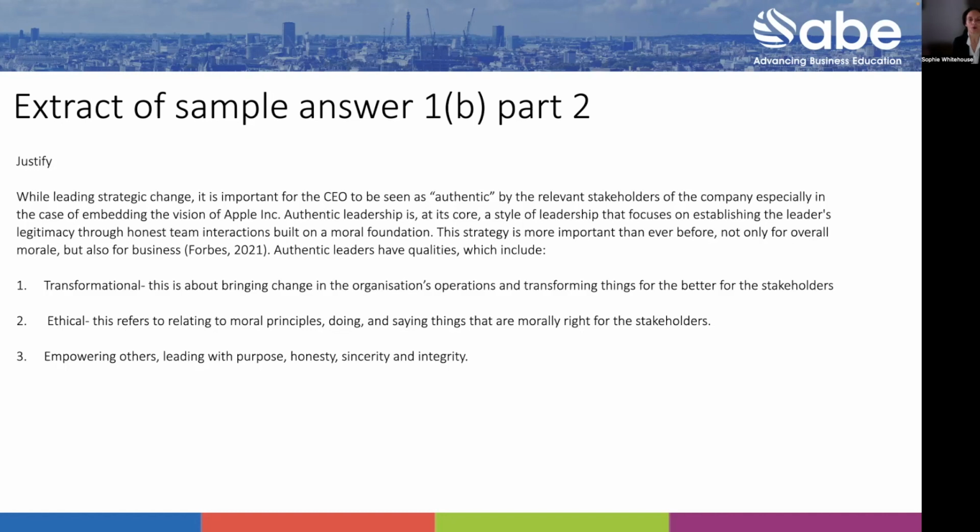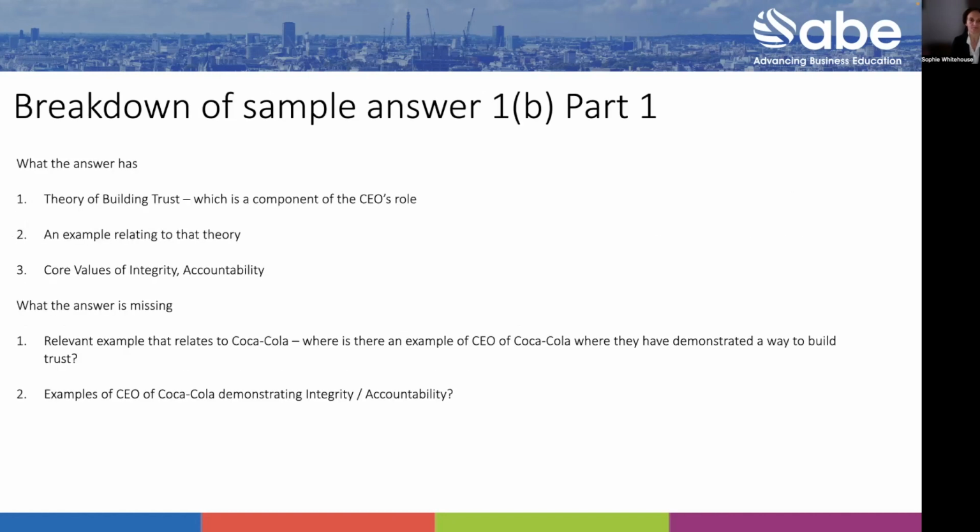Authentic leaders have qualities which include, number one, transformational. This is about bringing change in the organization's performance and transforming things for the better of the stakeholders. Number two, ethical. This refers to relating to moral principles, doing and saying things that are morally right for the stakeholders. Number three, empowering others, leading with purpose, honesty, sincerity, and integrity. Okay, so now we will try to break this all down.